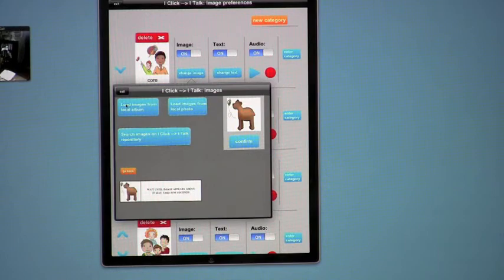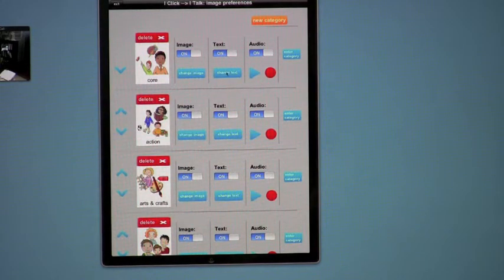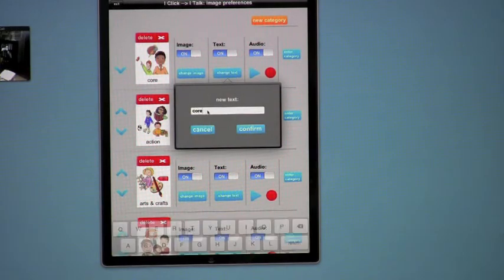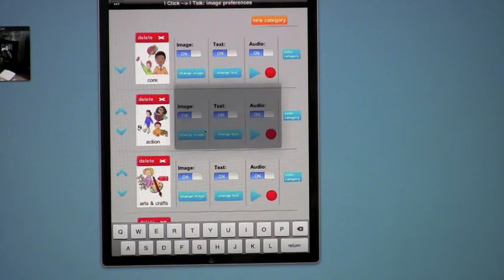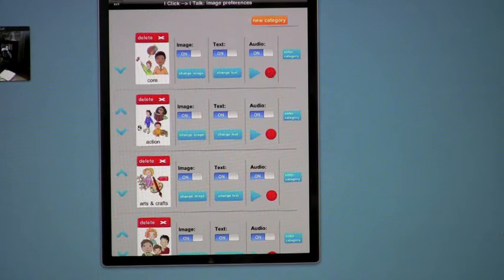So you can customize it, changing the image. You can change the text below the image. You can write here whatever you want. This is very important for people that want to use iclickitalk in a different language, because you can write whatever you want below an image. And same thing, you can record your audio. You can use your accent, you can use your different language, and you can really customize it as you want. So clearly it's easy to use.